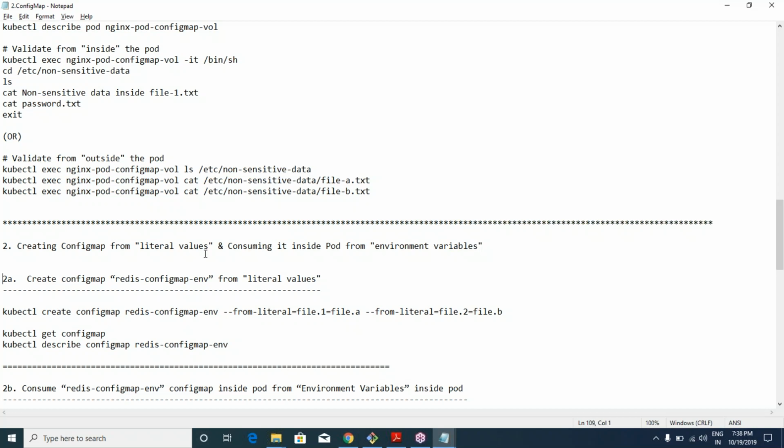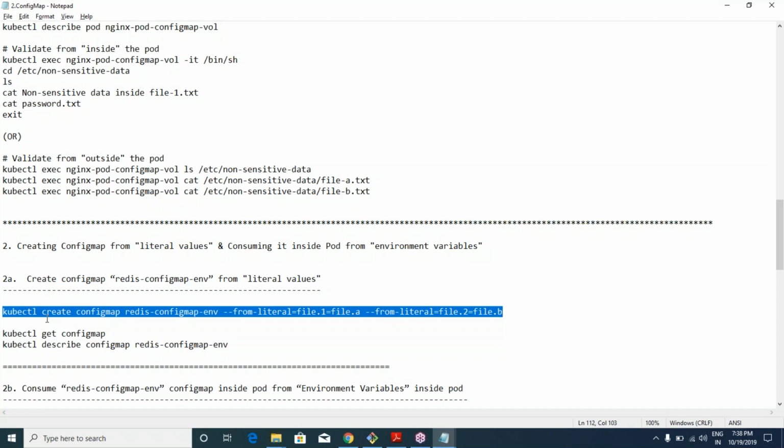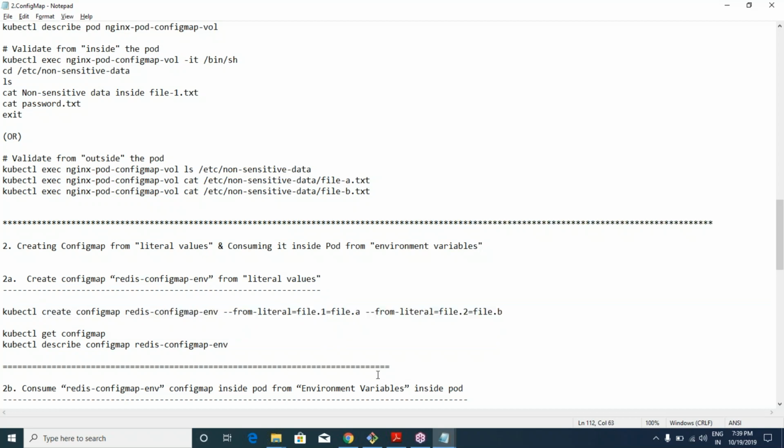Now here, second is the literal value. Literal values are nothing but variables, we say. So what I'm going to do is create a config map, and the name of the config map is redis-config-map-environmental-variable, and from literal. Earlier I used from file. Now I am saying from literal file.1 equals file.a, from literal file.2 equals file.b. So what does it mean? It means I am creating one variable. Literal means variable, and these are basically the environment variables.